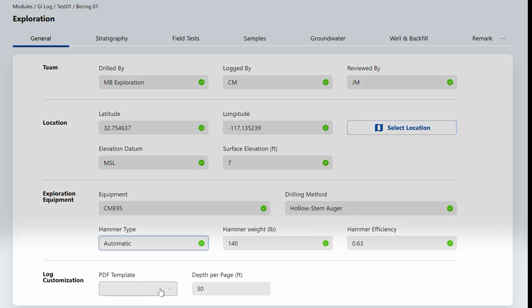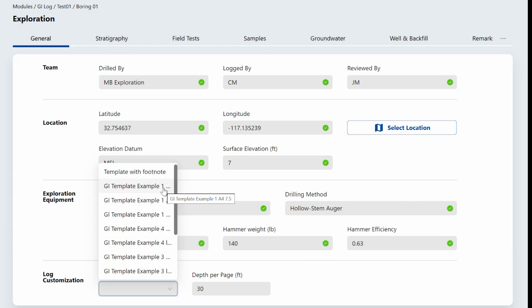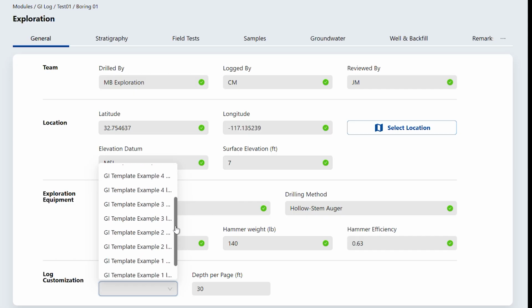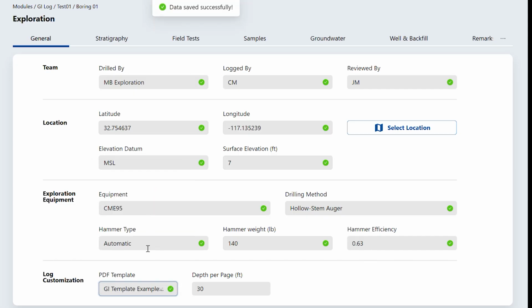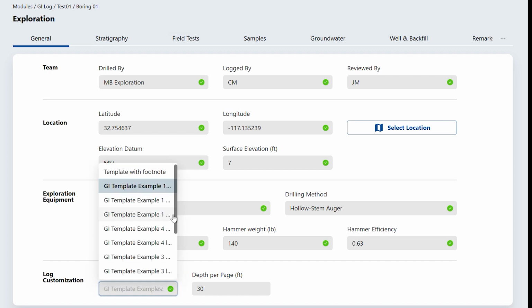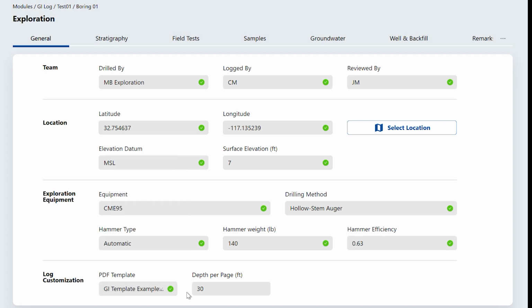The final group is log customization. Here you can select a PDF template for the boring log from the available template list. Alternatively, you can create your own template in the GI log configuration window. Once created, it will appear in this list. We will discuss the template designer tool in a separate tutorial.